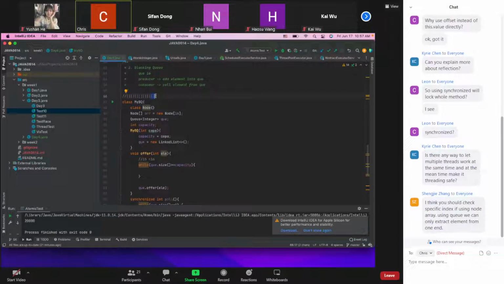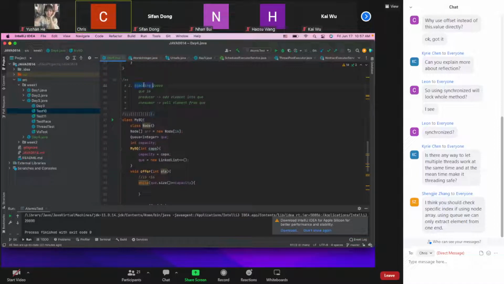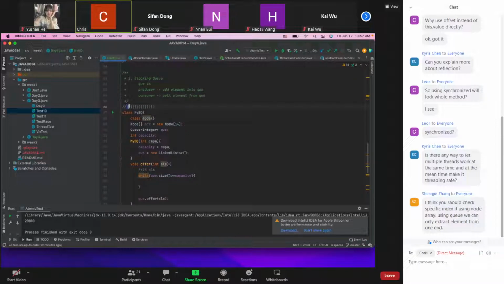You should check a specific index using a node array, using a queue. We can only extract the element from my end. Because this is called a blocking queue. So your element should... oh yeah, this is a queue. So we only need to check the first entry, right? Because it's first in, first out, right?